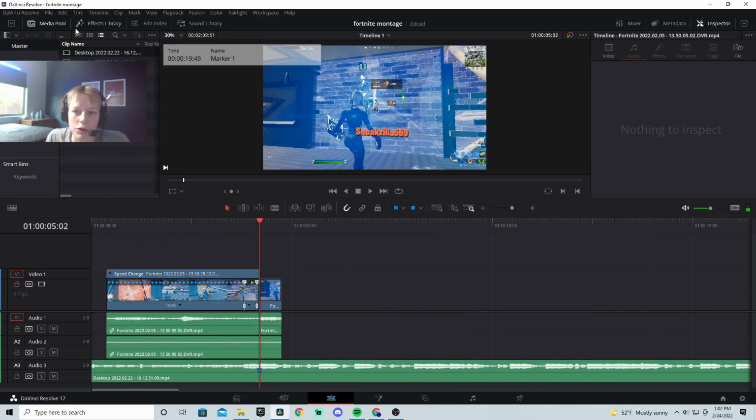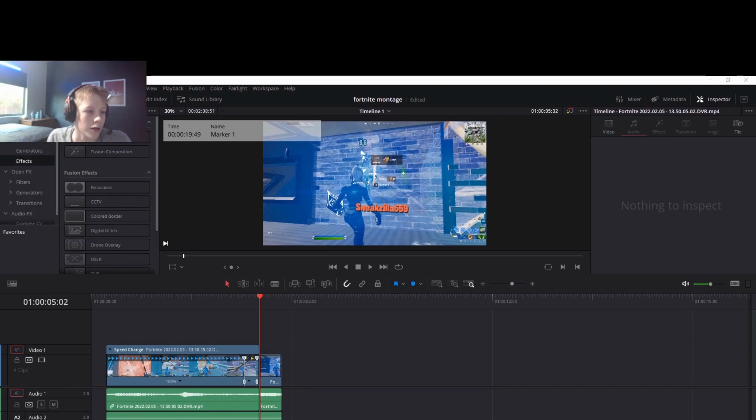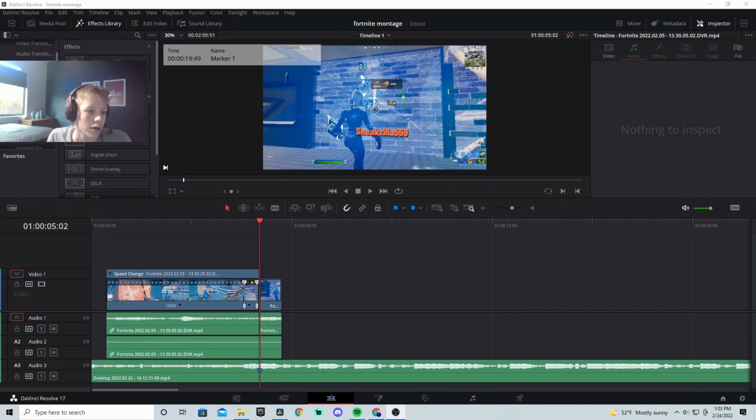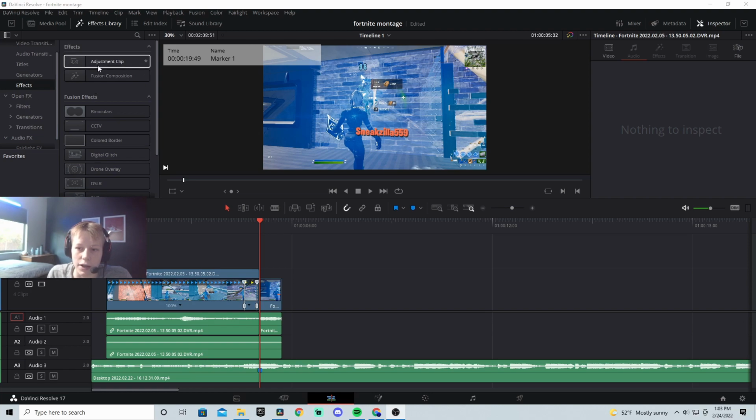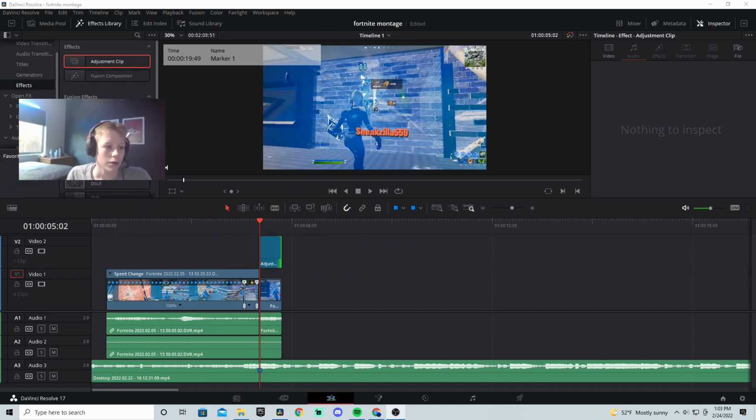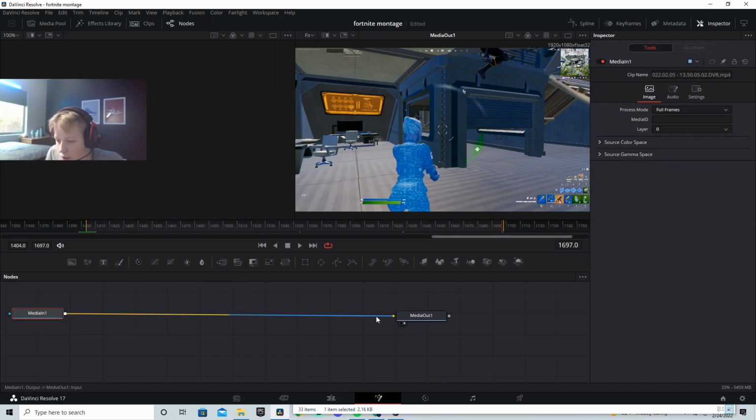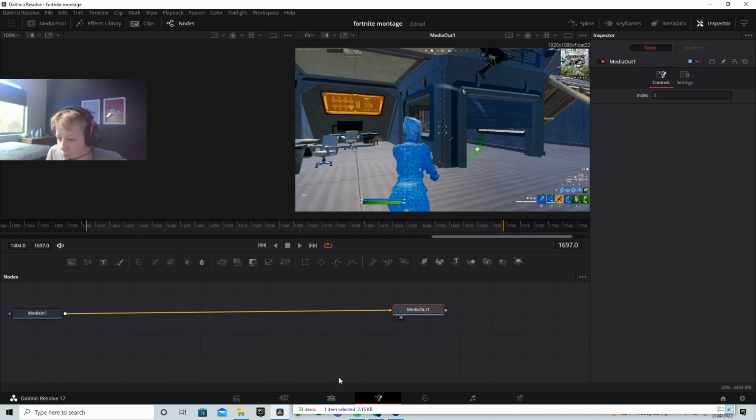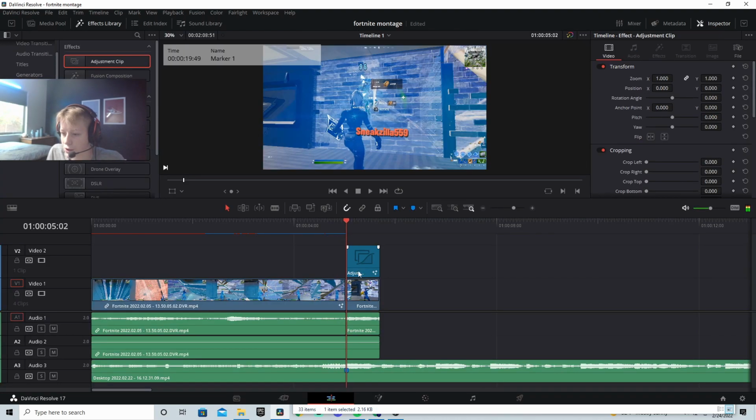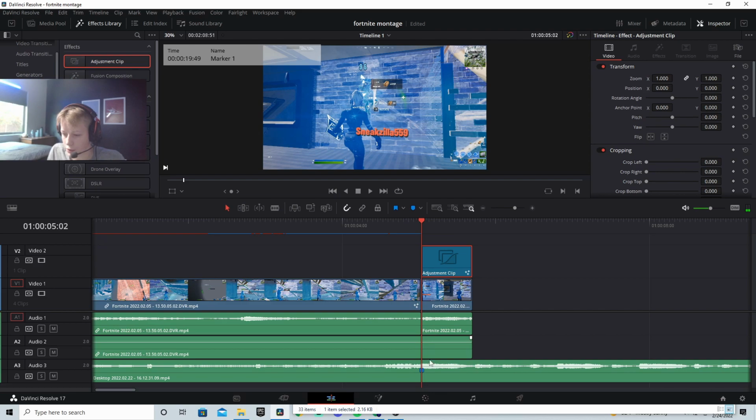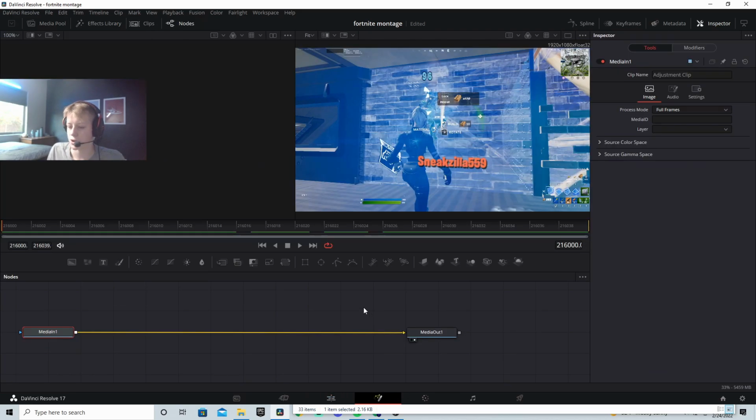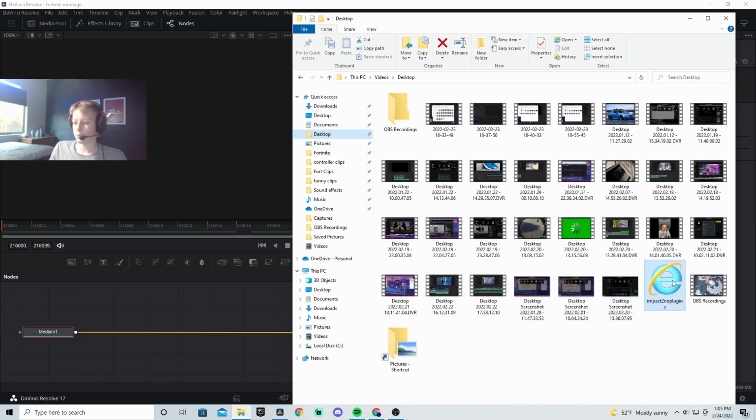Okay, now what we want to do is go to the effects library, and here, let me drag this down, and we're going to add an adjustment clip. We can trim that down. So now what you want to do is go to the Fusion tab, and you want to make sure you're right here where the adjustment clip starts, and you want to add your impact.